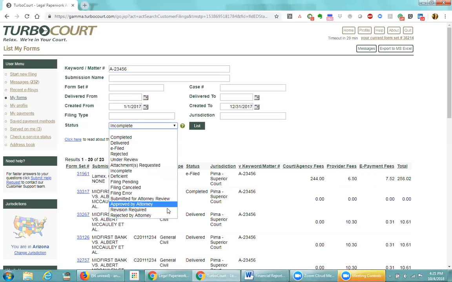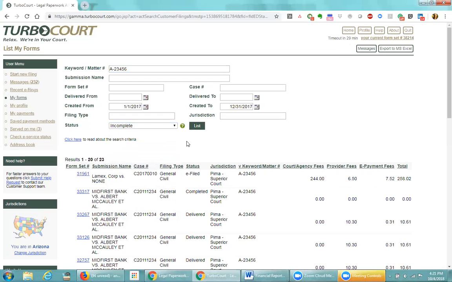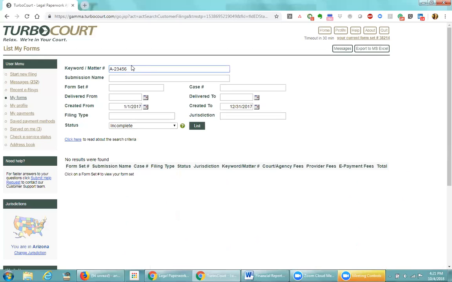Now, by the way, you're going to see a lot of different statuses here. Most of these are not relevant to you. The ones that I've been speaking about are the ones that are relevant to you. So, hey, I need to find the filings I started working on, but I didn't finish them. So you look for your incomplete filings. Let me get rid of that, and let me just change my search criteria again, so I know I'll find some filings like this.